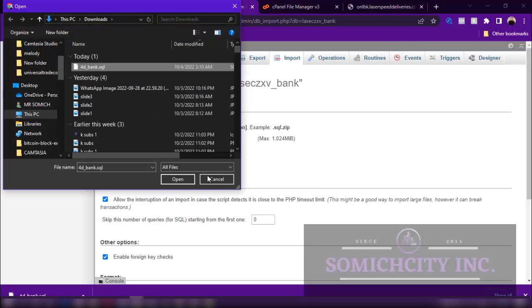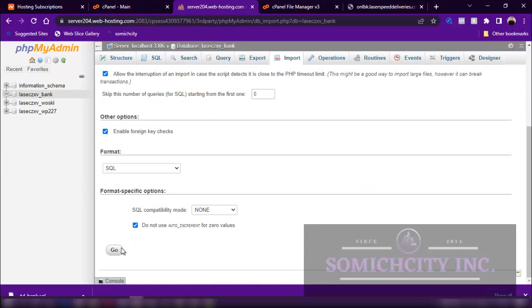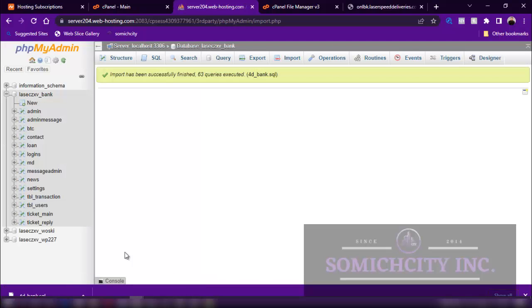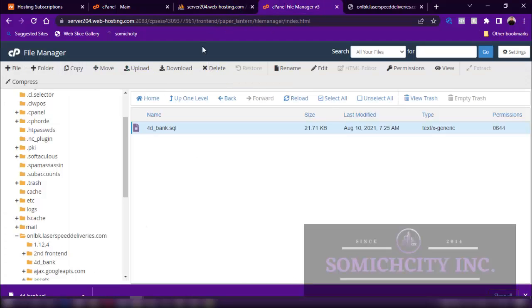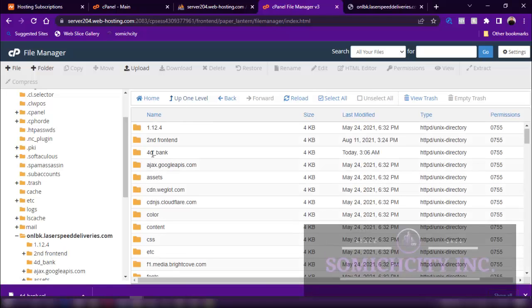So see right there, choose it, open it, and then click on go. Right, so it's done importing, and you can see the tables in no time. Alright, the tables are here, everything is working. So next process is to connect the database with the script so that everything can load fully well.